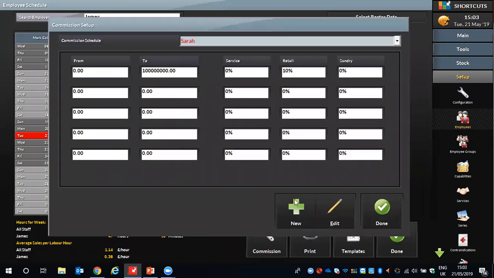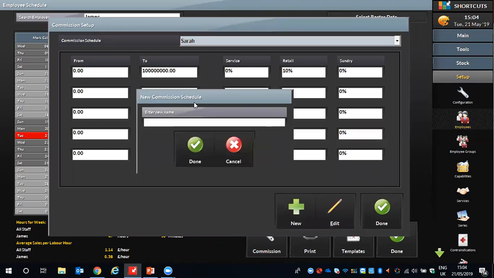This will open up any previous commission schedules and structures you have set up. You see we already have Sarah's commission schedule set up, but we're going to set up a new one for James. So the first thing we need to do is simply hit the new button because it's a new commission structure. We can enter a name.